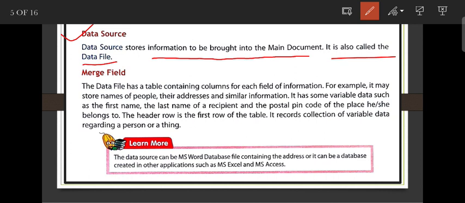Next is merge fields. Merge field is very important. The data file has a table containing columns for each field of information. For example, it may store the name of the people, their address, and similar information. It has some variable data such as first name, last name of the recipient, and the postal pin code of the place he or she belongs to.